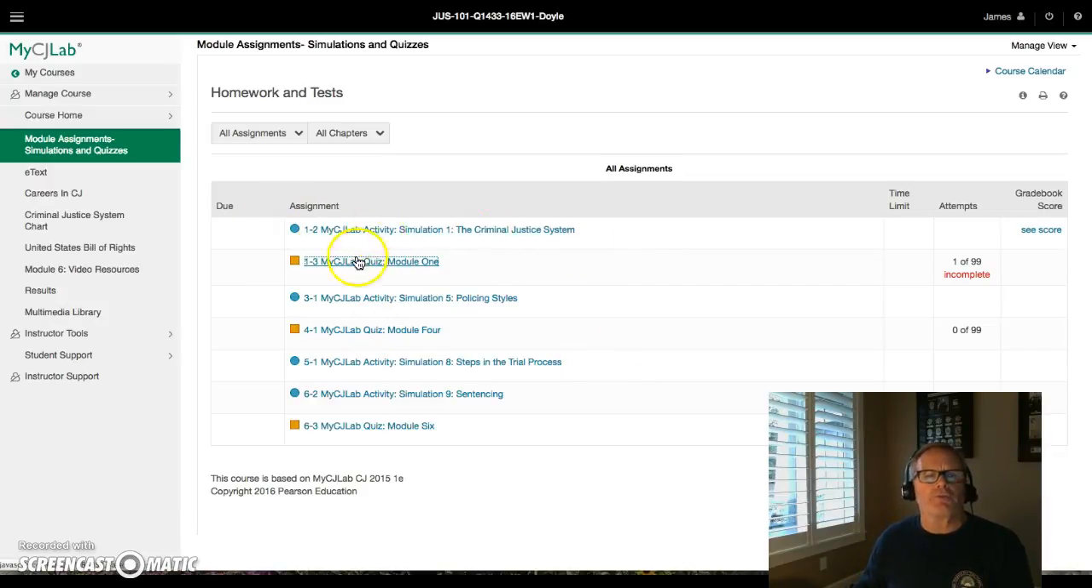So that's where you're going to find these. And like I said, this is week 1, this is week 1, this is in module 3, module 4, module 5, and then 2 in module 6. So if you have any questions about that, please let me know. Otherwise, please feel free to explore the My CJLab so you can become familiar with it.